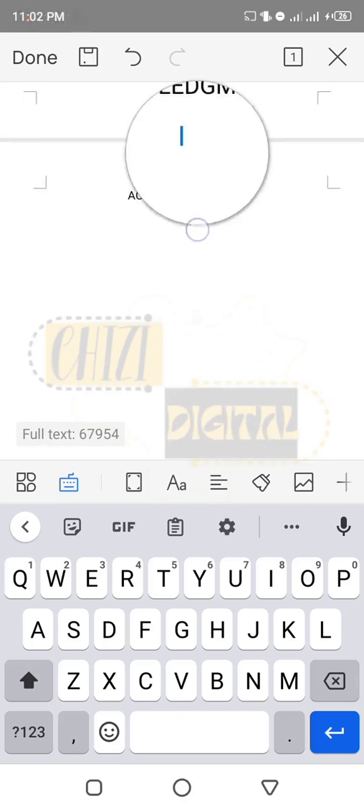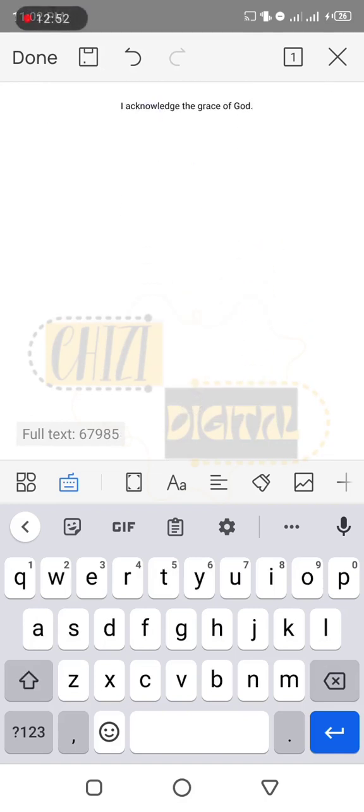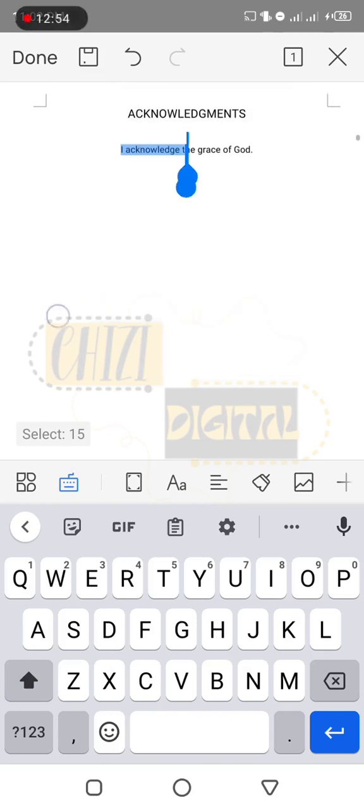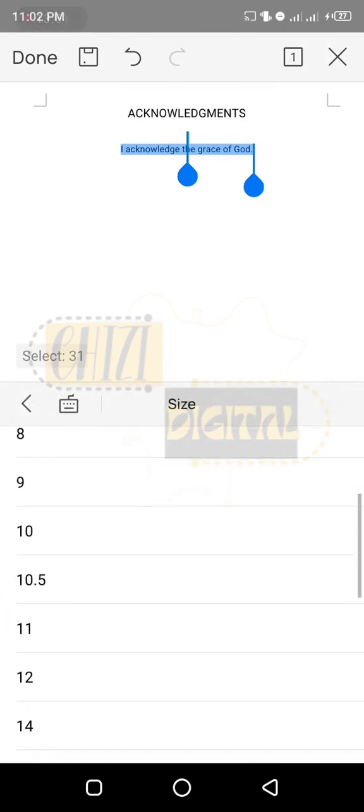I will come back here, click and hold, and then paste. We have the information here. I acknowledge the grace of God. So I will highlight this text also, go back and change the font to 12.